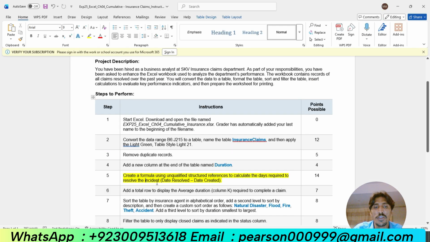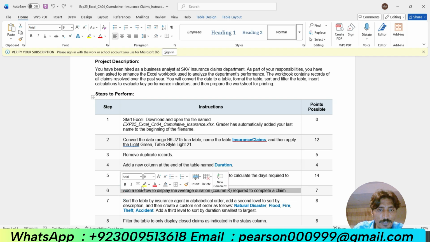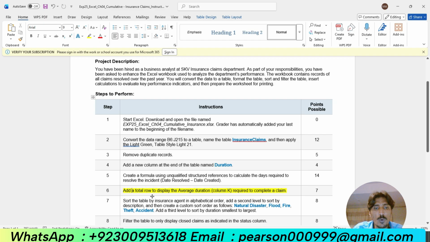So you can see we have done step number 5 as per instruction, where we were supposed to create a formula using unqualified structured references to calculate the days required to resolve the incident. And now I'm going to move on to step number 6. I am going to read it for you. Step number 6: add a total row to display the average duration in column K required to complete a claim.